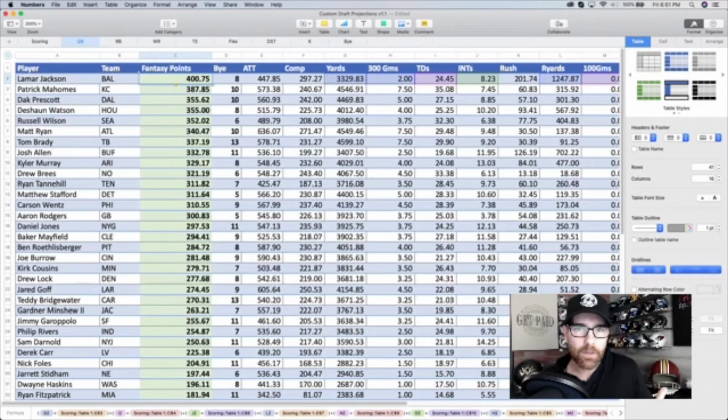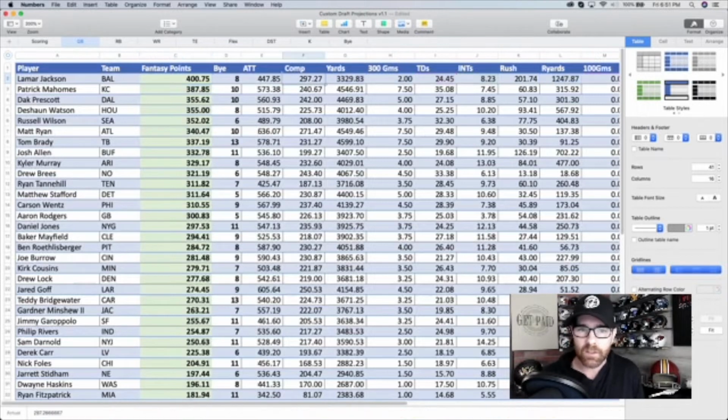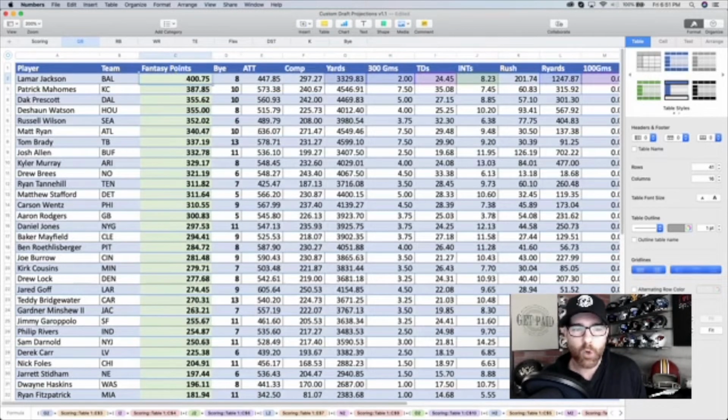Think of it this way: if you go to a website because you like their fantasy football content, I pull in their data and create a consensus ranking. This consensus ranking is based on consensus statistics. All these you see here, the completions, yardage, 300-yard games, touchdowns, interceptions, are based on a consensus projection. They're not something that I do. I just create the consensus. So you can see Lamar Jackson here, the number one quarterback in these rankings.